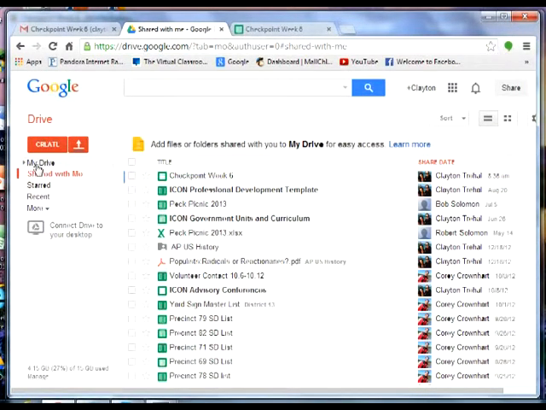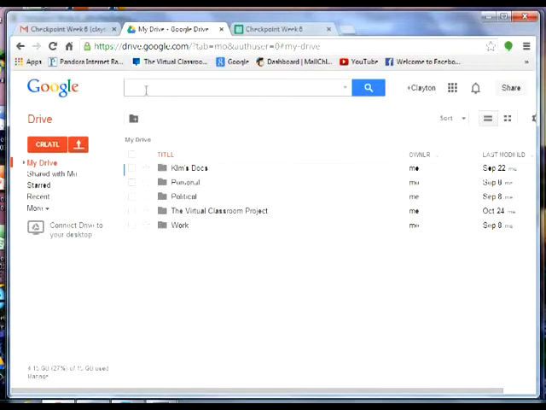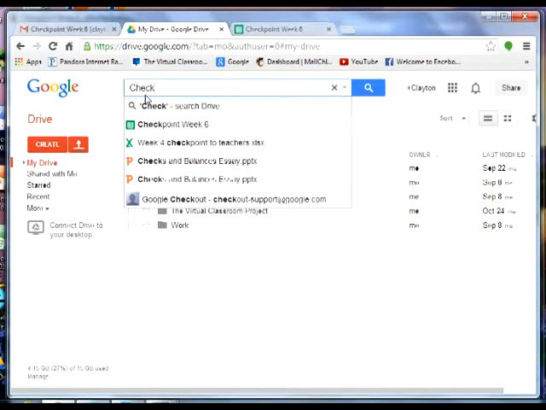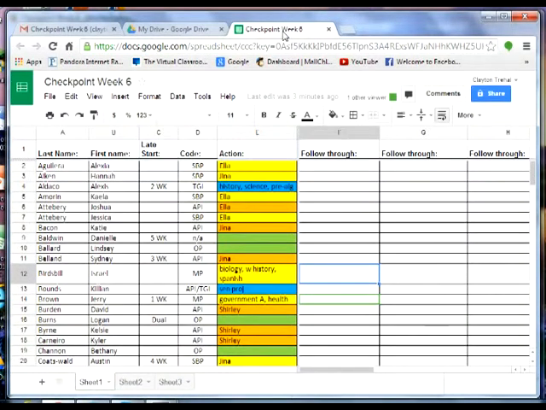Another way to find your file is simply by searching for it up in the search box if you know the title. So if I write Checkpoint Week 6, there it is, and I can click on that, and that opens it. Once you're in the file, I've shared this file with you. All of you have the capability of editing this file.